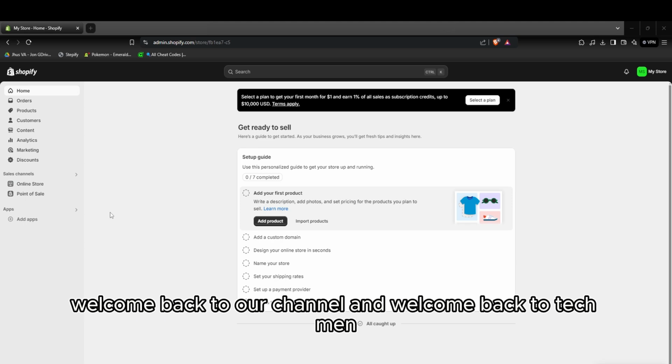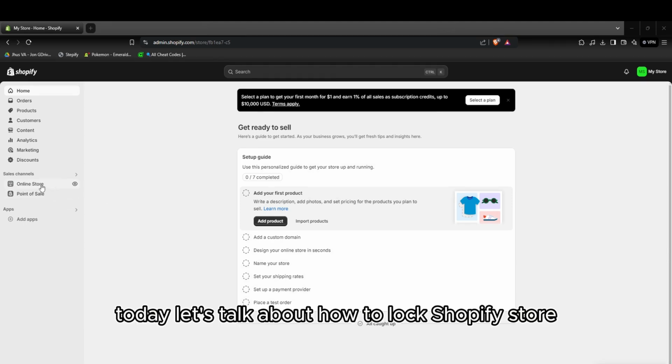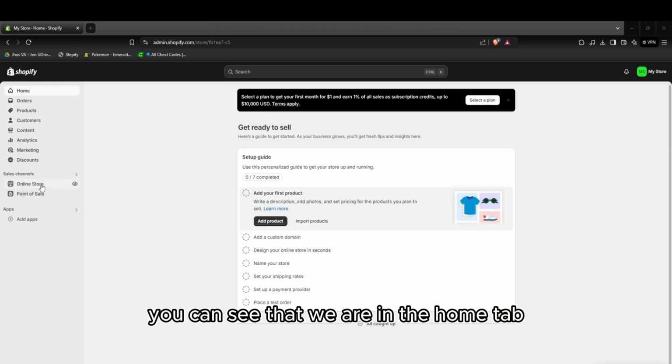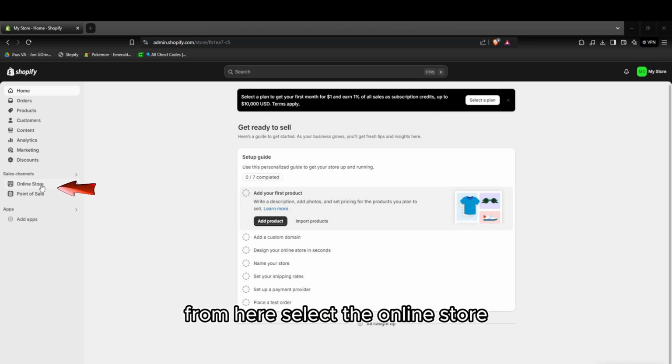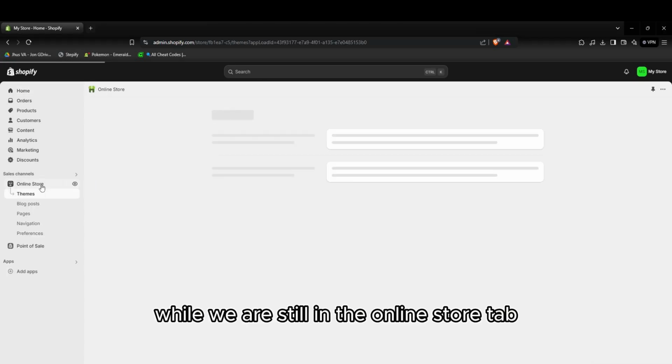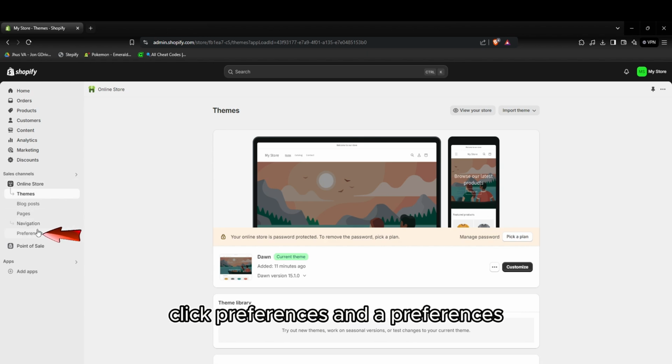Welcome back to TechMan. Today, let's talk about how to lock a Shopify store. So first, log into Shopify. You can see that we are in the Home tab. From here, select the Online Store, which is located at the left of your screen. While we are still in the Online Store tab, click Preferences.